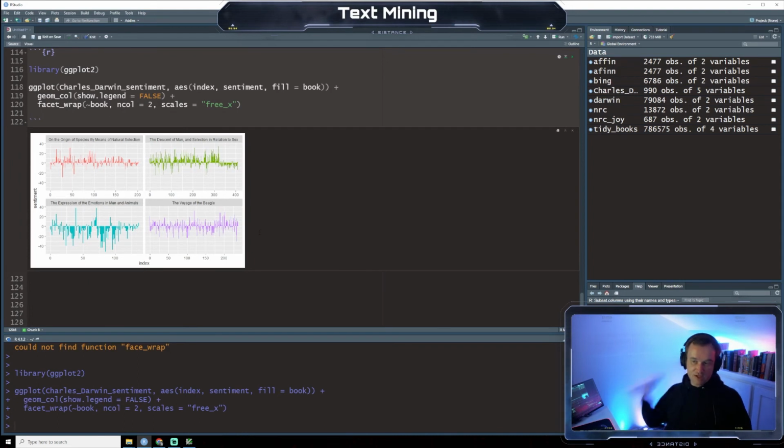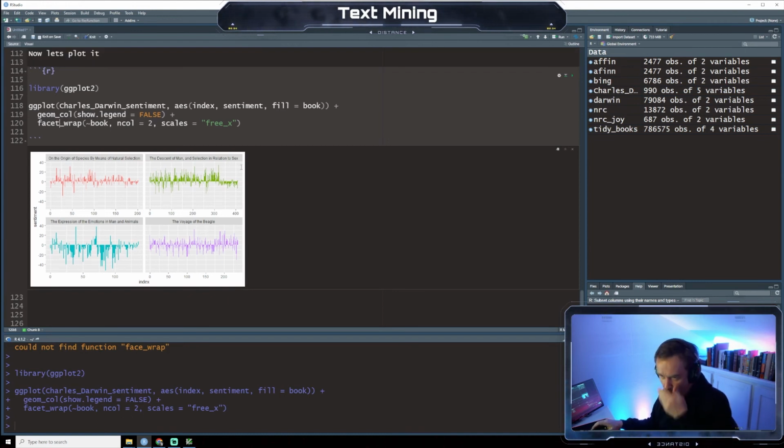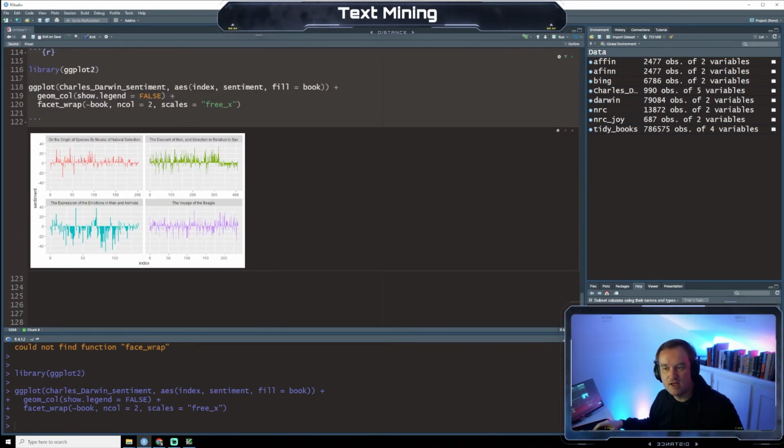Okay, so what we have here is the total line numbers in the book, and it must be by page. What we have is the total number of positive words minus the total number of negative words. If it's negative, that page was very negative. If it's positive, the page was very positive. So you get an idea of the tone of the book. The Descent of Man and Selection in Relation to Sex is quite a positive book. The Voyage of the Beagle is about 50-50. The Expression of the Emotions in Man and Animals is very negative compared to the other ones.